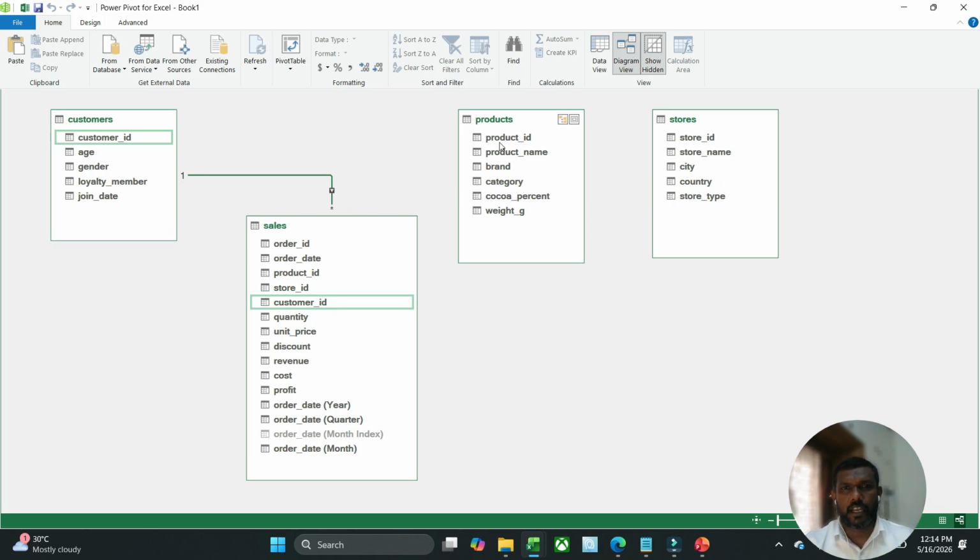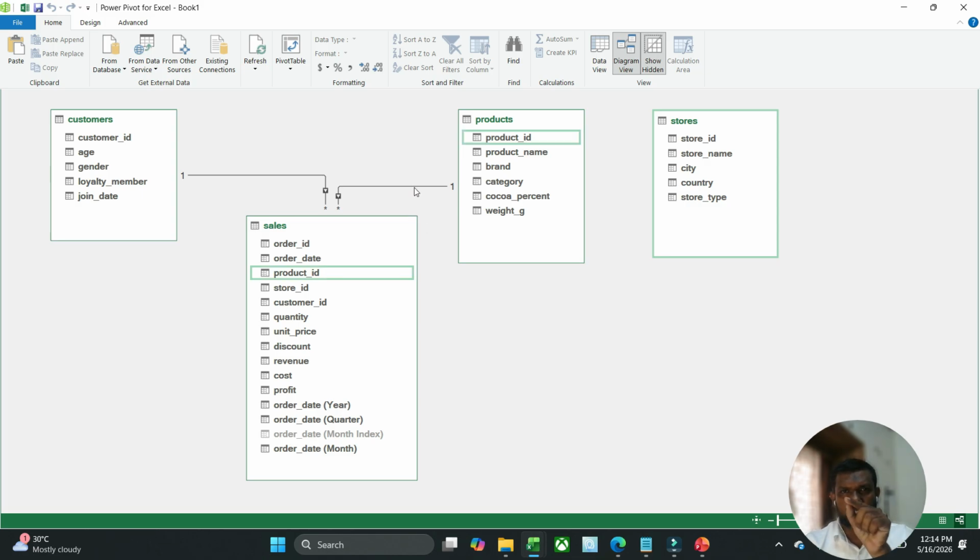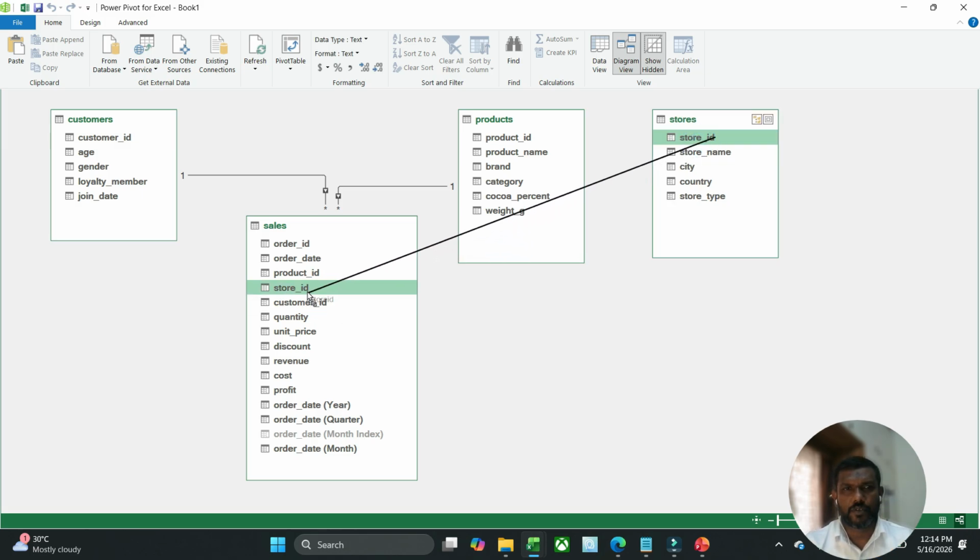Next, what do I need? I need to create a link or relation between product ID and the product ID here. Okay. And I can also hover on it. If I hover on this link, you can see what is linked. I can see product ID and product ID is linked. Here, customer ID and customer ID. What is the last one that I need to do? I need to link my store ID to this store ID here.